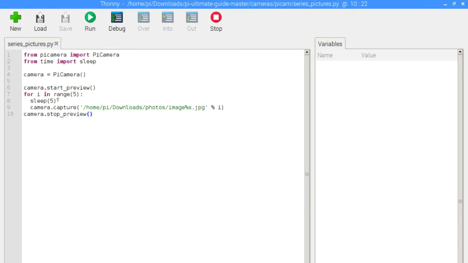When we start off, i is going to be 0, and you're going to see images0.jpg. Then when we come back up, i increments, we wait for 5 seconds, and the new image is going to be images1.jpg, and then it's going to increment to 2, 3, 4, and so on. So we'll have a series of 5 images created.